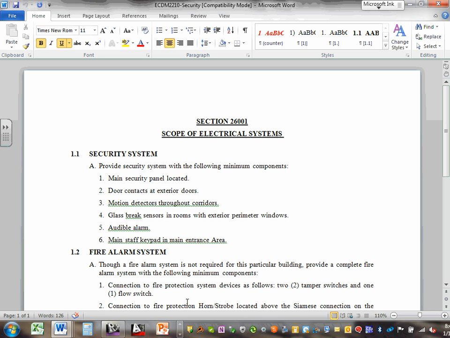The Siamese. Who presented the low voltage for the commercial project? Karen, yeah. So for the Siamese location, we're going to put the horn strobe. And we also want to have flow switches and tamper switches.